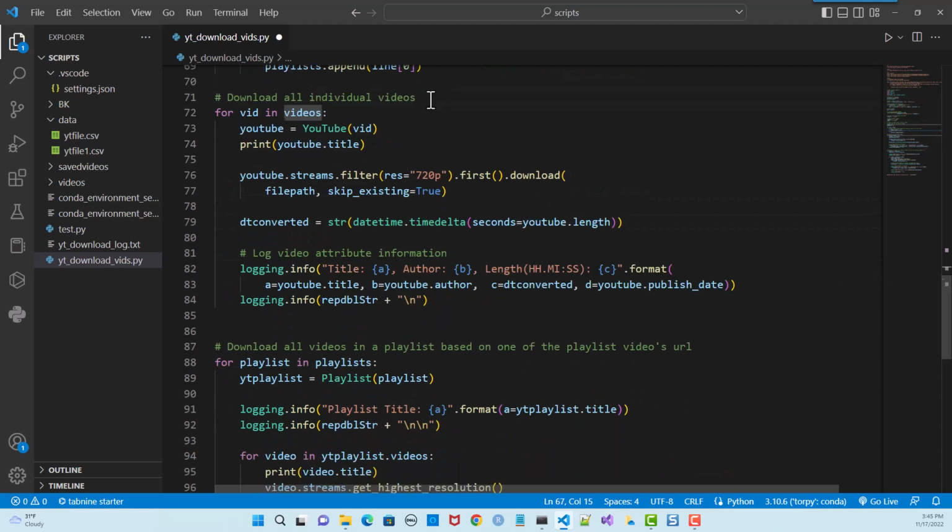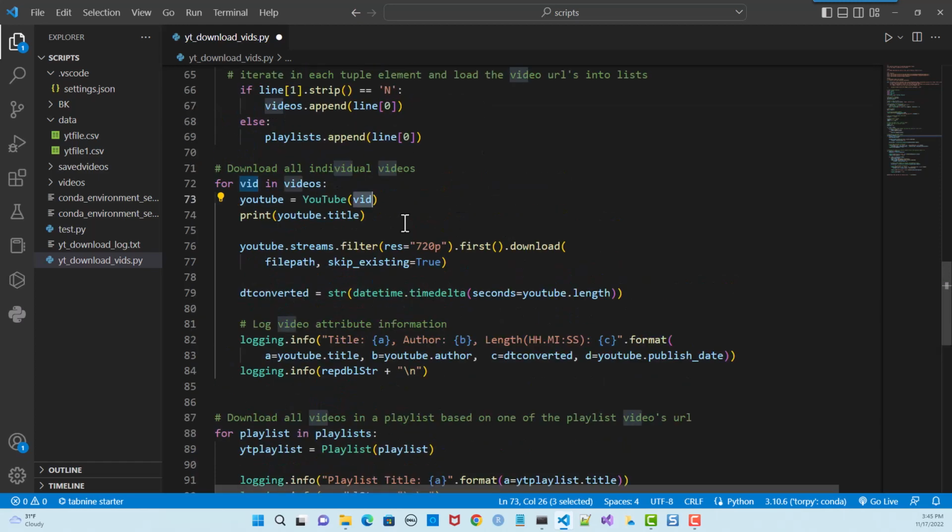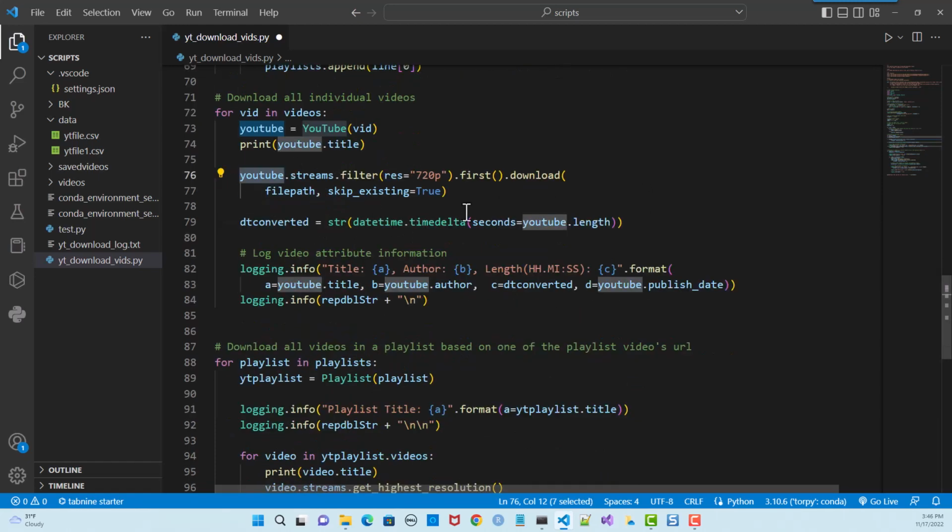Then I'm downloading all the individual videos where I'm using a for loop setting, and this is specific to the Py2 library, so you need to study up on what this means by going into the documentation. But you're creating this YouTube object, you're passing in this vid from the videos URL, and then you print it here so you can see the title. This is where you actually do the work. You create a stream, and I'm filtering it.